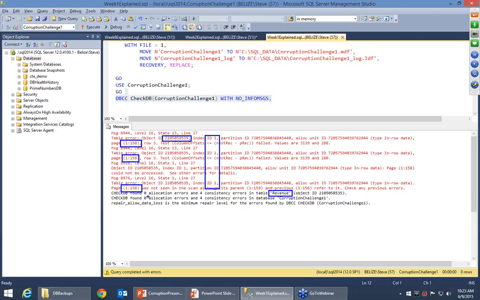So from what we're seeing here so far, it looks like there's only one page in the entire database that's corrupt. However, sometimes when you do this, you'll fix the corruption in one place and then run DBCC CHECKDB again and find out that the corruption is somewhere else. Okay, so what we know at this point is it's in the revenue table. That's the table itself, or the clustered index, that's corrupt, and it's page 1, file 1, page 158 that's corrupt.